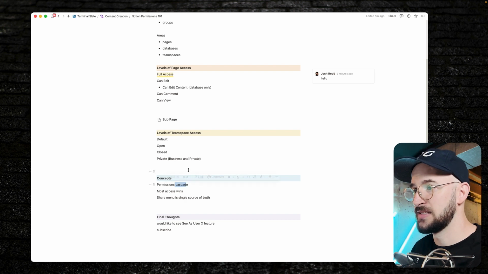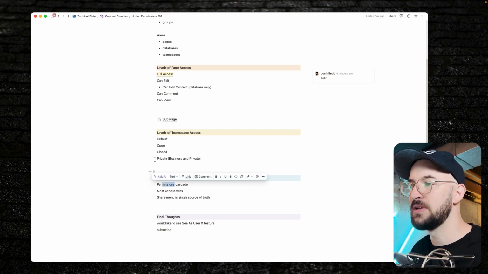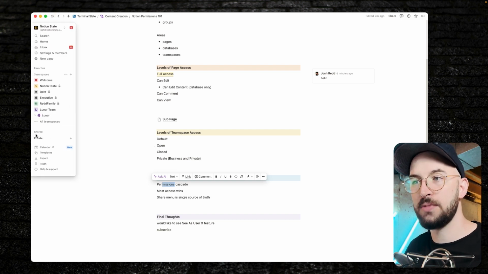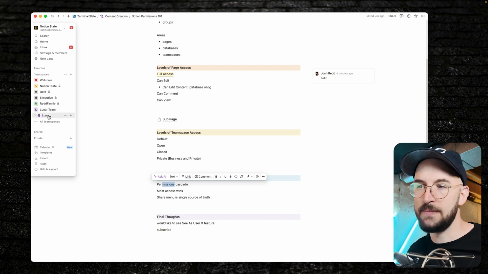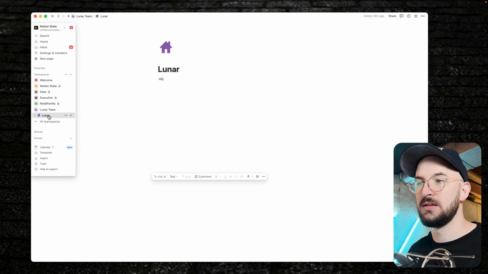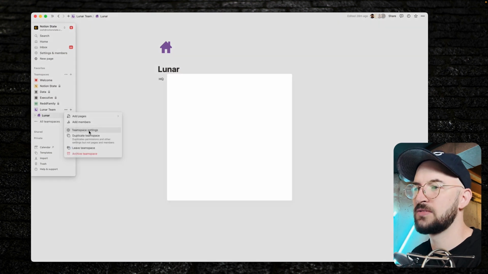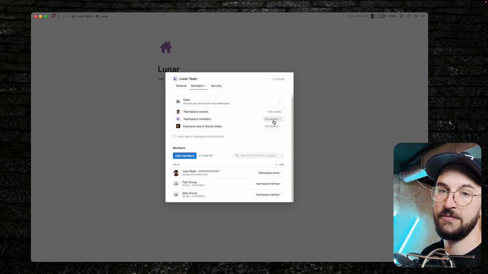We covered permissions cascade. Let's talk about the levels of Teamspace Access, and it has something to do with permissions cascade because you can think of a Teamspace almost as like the parent page to all of the sidebar pages beneath it. So this Teamspace setting, whatever I give somebody access to at the Teamspace level, they will also cascade that permission to the pages beneath it, like this Lunar page right here. So I gave the team access right here, Teamspace settings, new group. I made them members, and the members have full access.